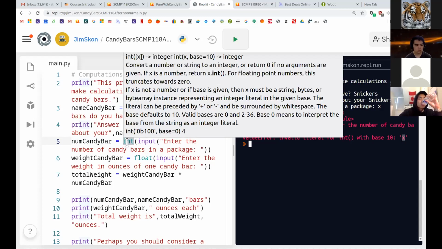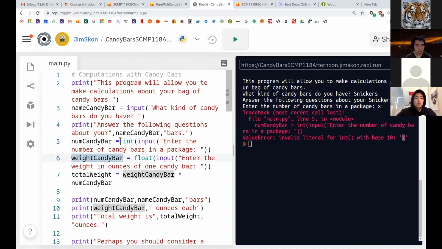And it says, I can't do that. And so we get an error. Now notice here we're turning the number of candy bars in a package into an integer. That makes sense, right? Because that is a number. And presumably we're not going to get a bag of candy bars that has 12.6 candy bars in it, unless there was a packaging error, right? And so it makes sense for that to be an integer.